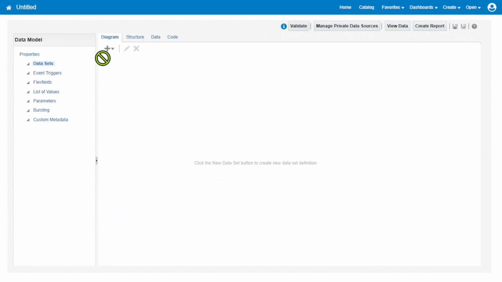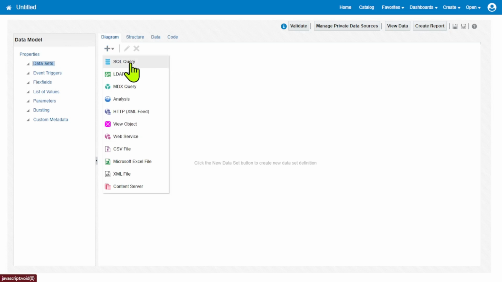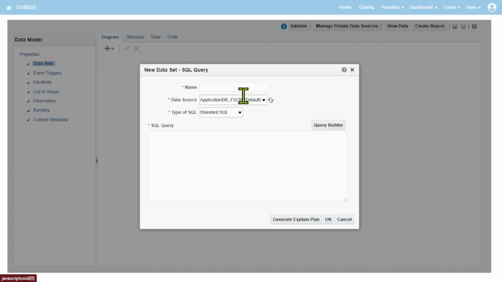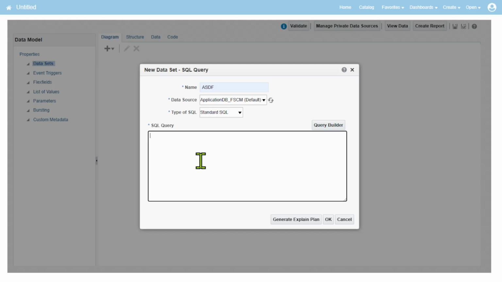Once we click on that, we'll be redirected to the dataset. Here we are going to create a dataset for the SQL query. Here we have to give the dataset name, and the data source is already defaulted to this one. This is where we are going to write a query. So I'm going to write a simple query to create a report first. I just want to select star from the AP invoices all table. This table contains all invoice data.